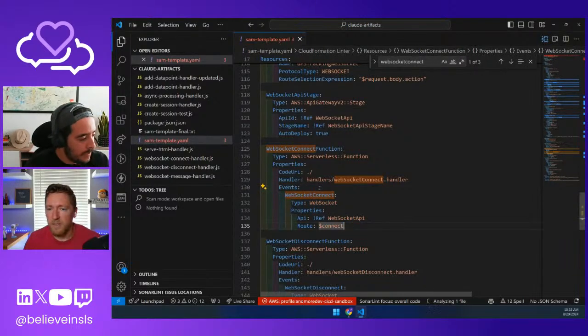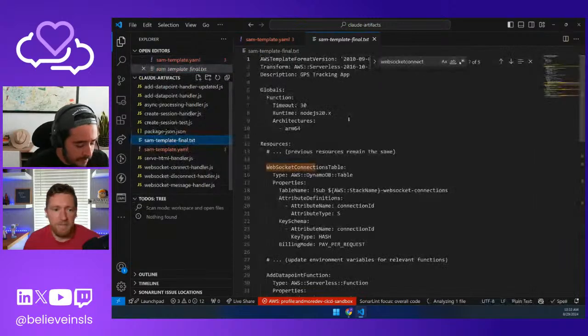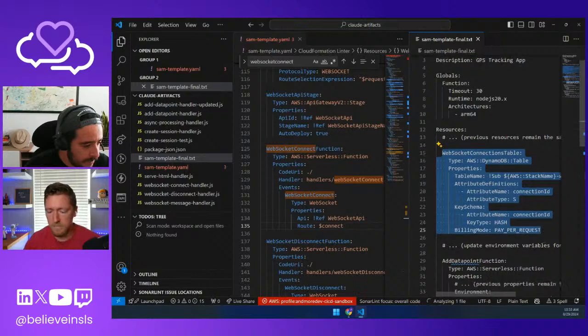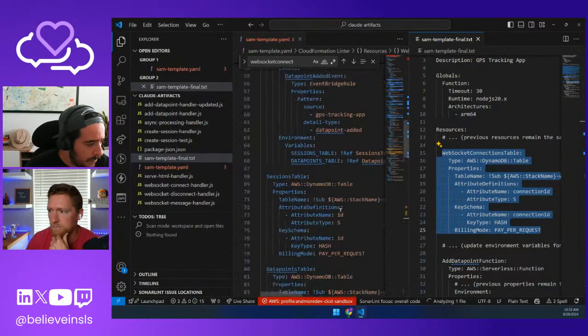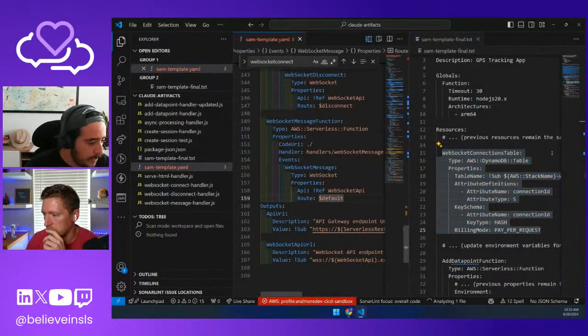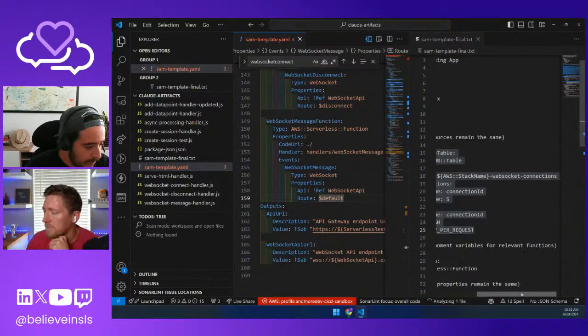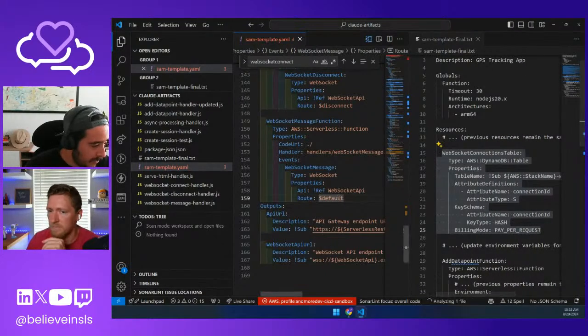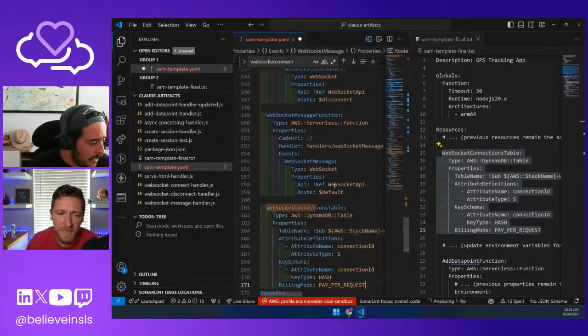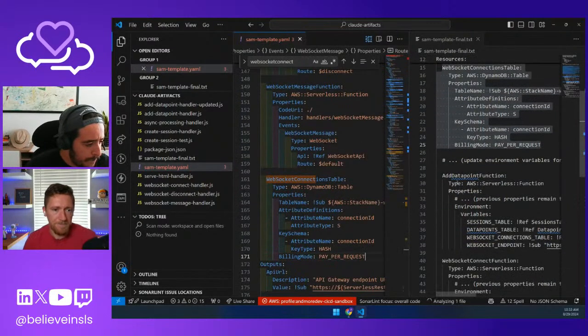Why don't you go ahead and merge the last one? The final. This looks the same as previous. So we're adding WebSocket connection table. I'll add it with the other table. I'll just add it to the bottom. Update environment variables for relevant functions. So it does tell you need to do some stuff. It's missing quite a few things for connecting the WebSocket.